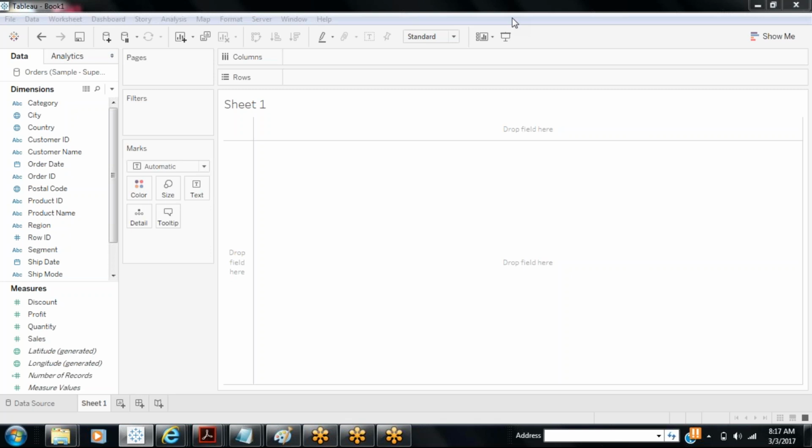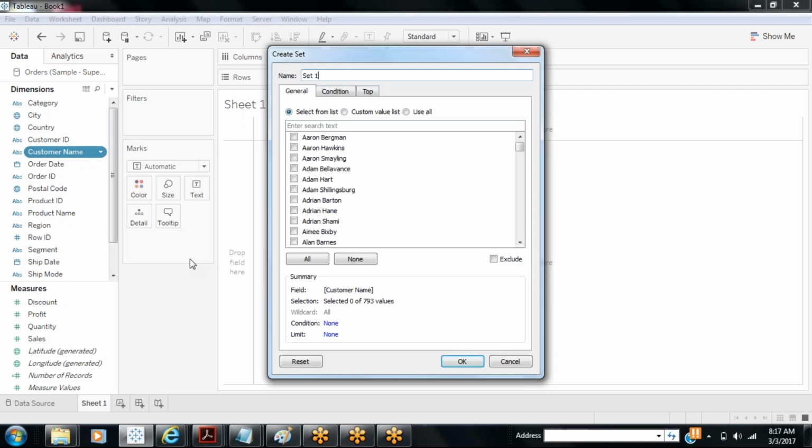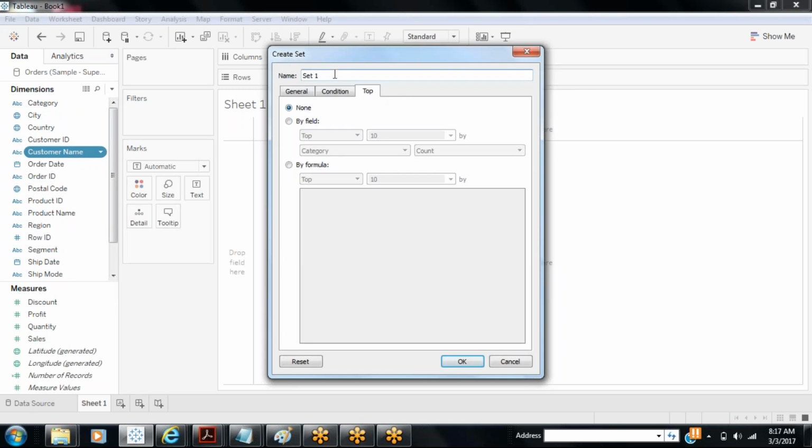You can use the sets in the 5 places. How? That we'll see now one by one. So now there are no sets, so let us again create a set. Let me go here, create set, right? So I'll go to the top.